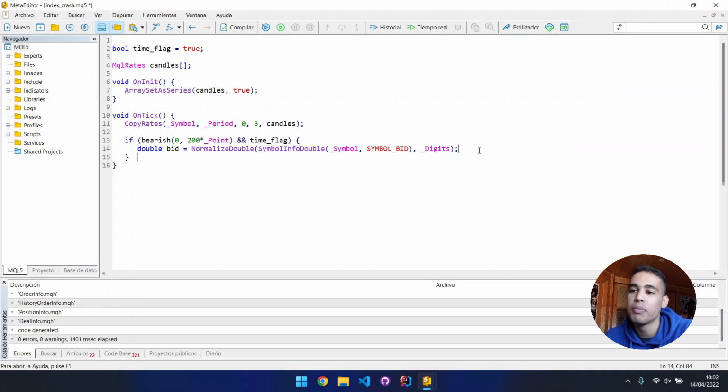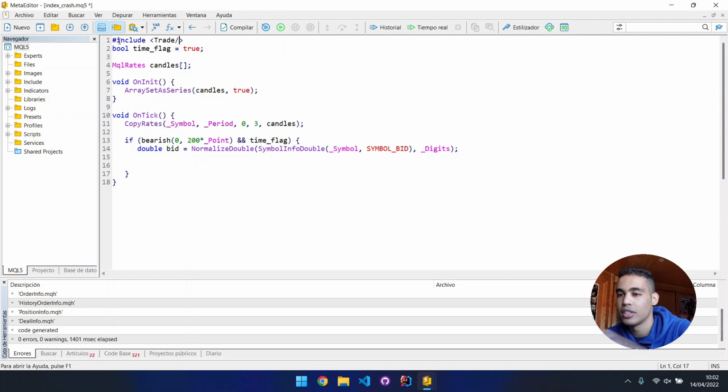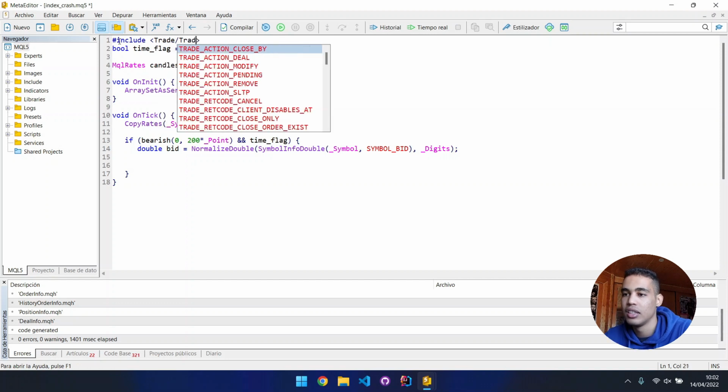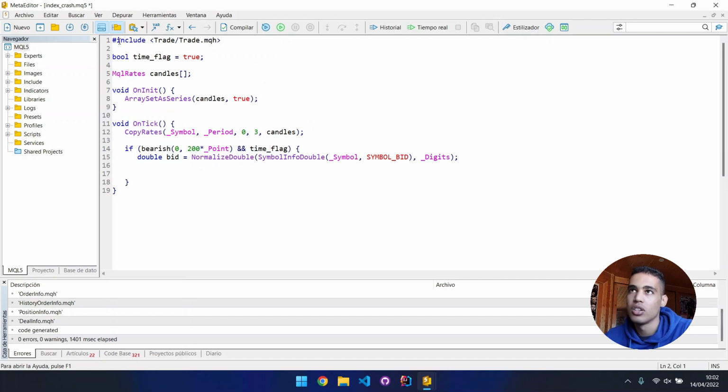So now that we have the price, we need to open positions. In order to open positions, we need to import one thing, and that is the trade class. This trade class is inside the library Trade, in the file Trade.mqh. So here we have the class called CTrade. So we are going to import that.